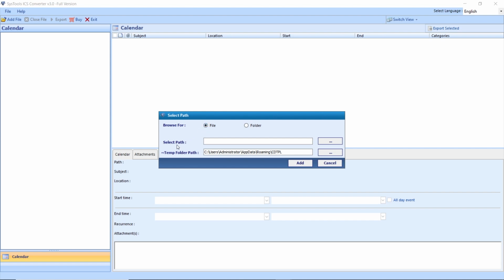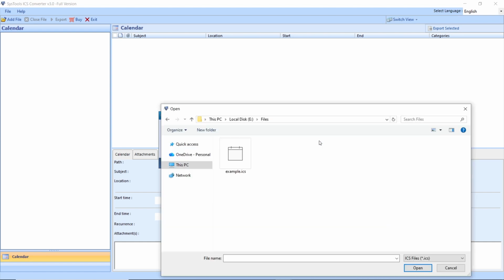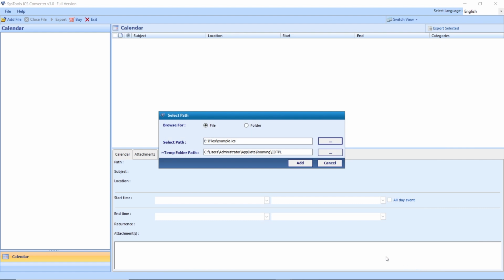In the Select Path area, you need to provide the location of your ICS file. Click the three-dot icon on the right, and a new window will open where you can search for and select your ICS file. After selecting it, click Open to import the file.